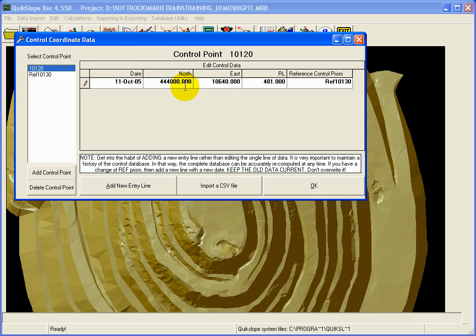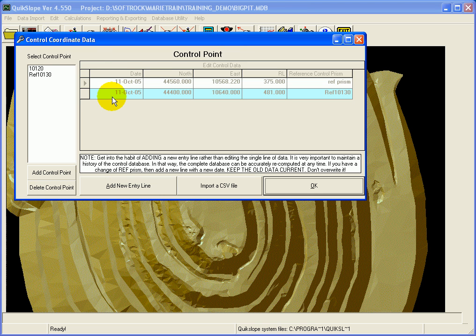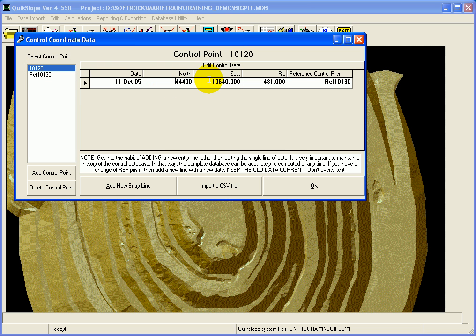Now you'll see that I have made an error in the northing, so I can either go back to that data grid using my cursor and correct it, or I could have gone back into it later to correct that particular coordinate. To select that particular control point again, just choose 10120, and if you want to change the coordinates, you can do so simply by selecting the data grid and keying over the incorrect coordinate.